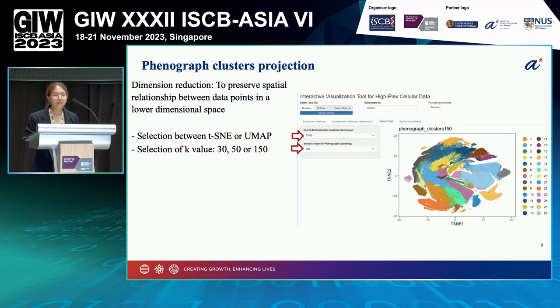So the second one is the dimension reduction plots. I think everyone's very familiar with this: we can preserve spatial relationships between data points in a lower dimensional space. Users can select between either t-SNE or UMAP, and similarly, you can choose one of the 3 k values here.